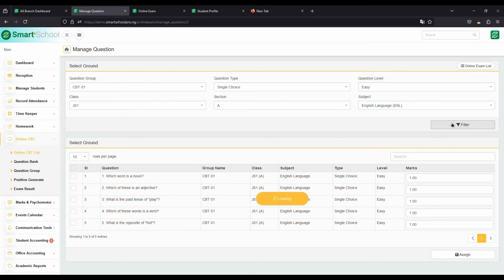So when I filter it, I'll now get these questions. Now, these are the things that I need. I want to select the 5 of them. I can select 3. I can select 2. I can select all. I can select as much as I need.